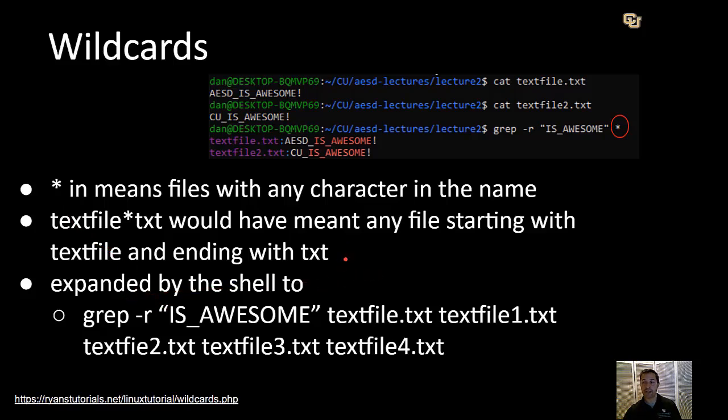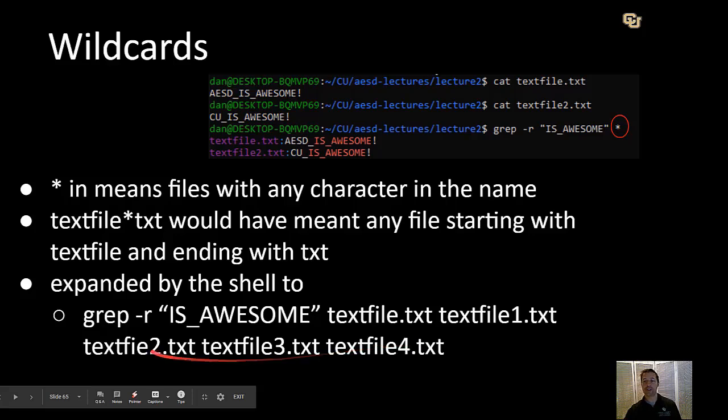In the case that you specify a wildcard on the command line, what the shell is going to do is figure out all the different matches for that particular wildcard, and then pass that string into the ultimate command. The grep command, in this case, is going to get passed a string that looks like this. It's going to see grep -r is awesome, and then instead of seeing the star, it's going to see the expanded copy from the shell, a list of all the different files that matched. Since I specified the star, it would pick any of the files in that current directory. So if I had text file 1, 2, 3, 4, it would list all of those and pass all of those in as parameters.